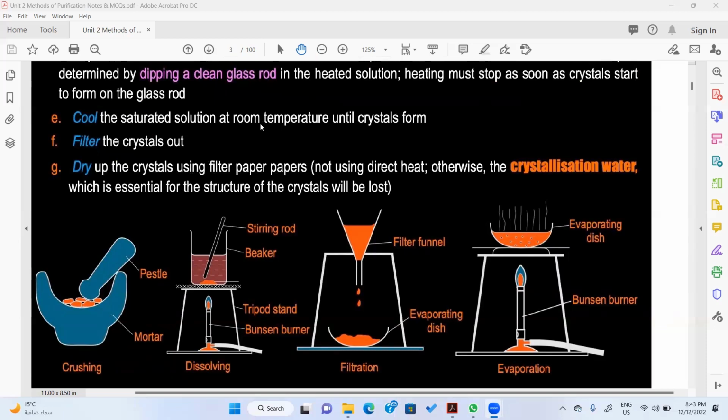Okay. Now they have described the steps here. First step, they are crushing. This is the pestle, this one, and this is the mortar, this container. You are putting in this one and crushing it. After crushing it, you are mixing here, and you are dissolving it, and they are heating it.